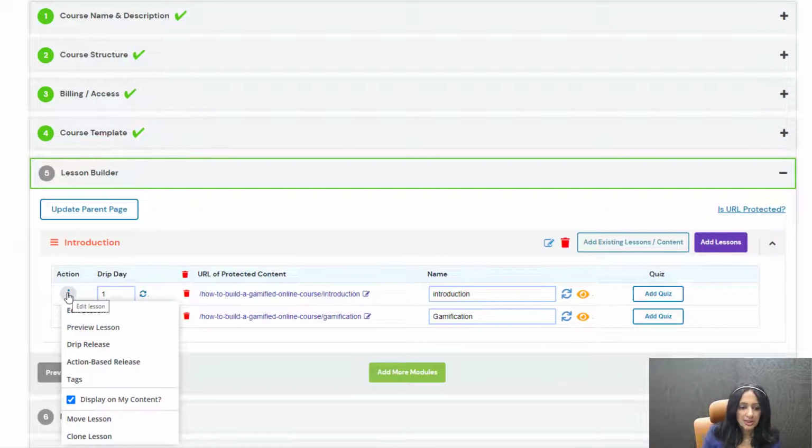And when you hover over the action under each lesson, you can control what you want it to do. So drip release is for the current lesson release, the lesson they are on: when should it be available? And action-based release is for the next lesson, where you can say, after they complete the current lesson, should the next lesson be available immediately or only after they pass the quiz or after they spend a certain amount of time?